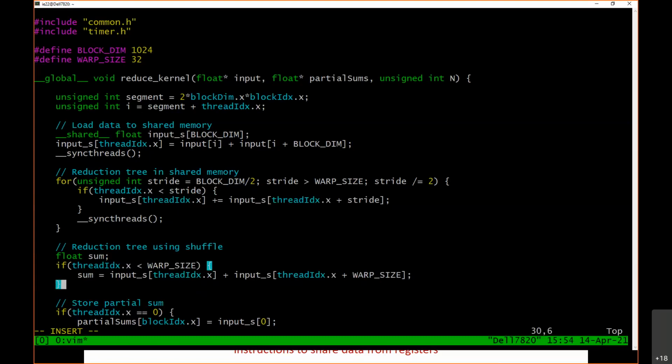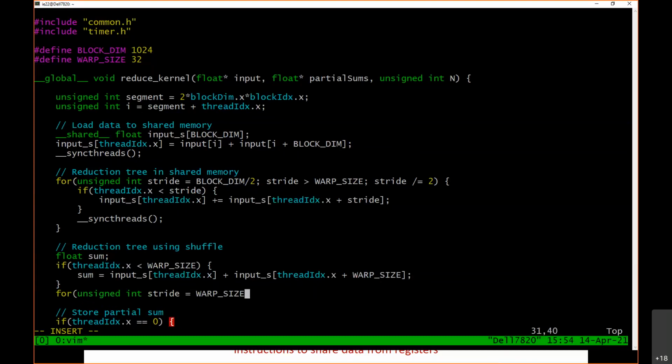All right, so we're going to do the remaining iterations now. We're going to do for unsigned int stride is equal to what? It's going to be equal to warp size over 2, right? Because we did block dim over 2 until 2 times warp size here, and then we did warp size here, and now we're going to continue from warp size over 2. Okay, and then stride is greater than 0, and then stride is divided by 2.